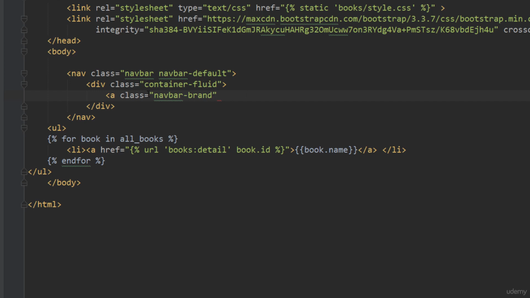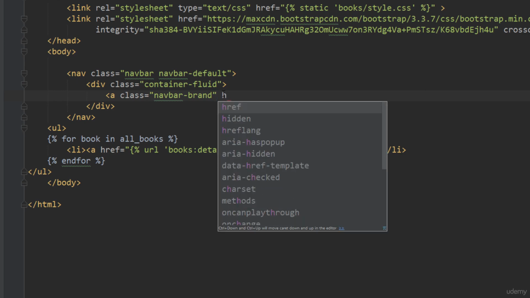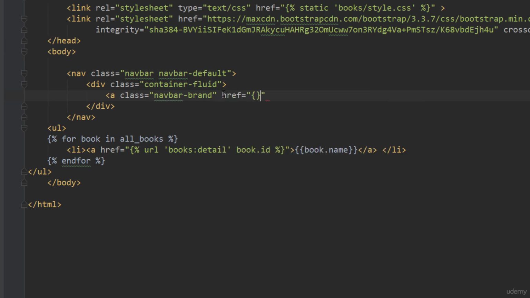You just need to include these classes, and that is automatically going to load up certain code which will help you to build the navigation bar. And basically this thing should have an href which should redirect to the home page. So we give it a URL, and that URL is going to be books:index.